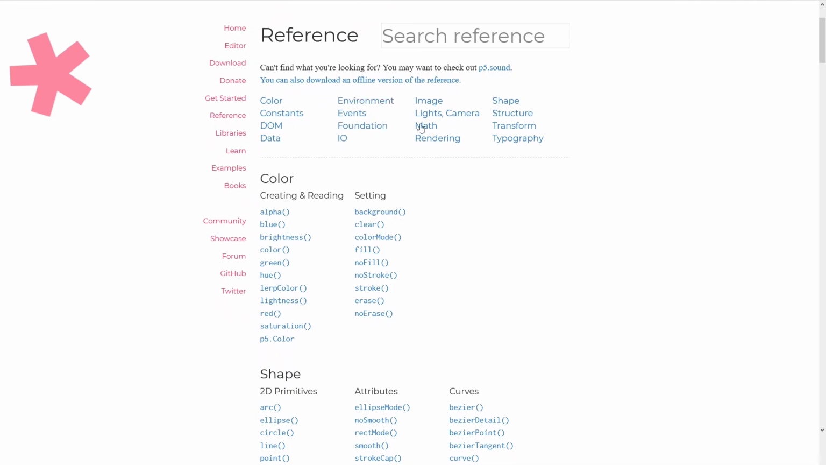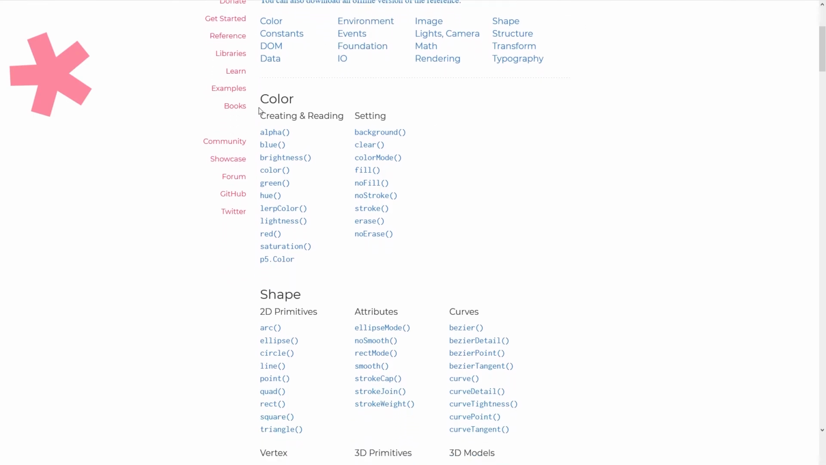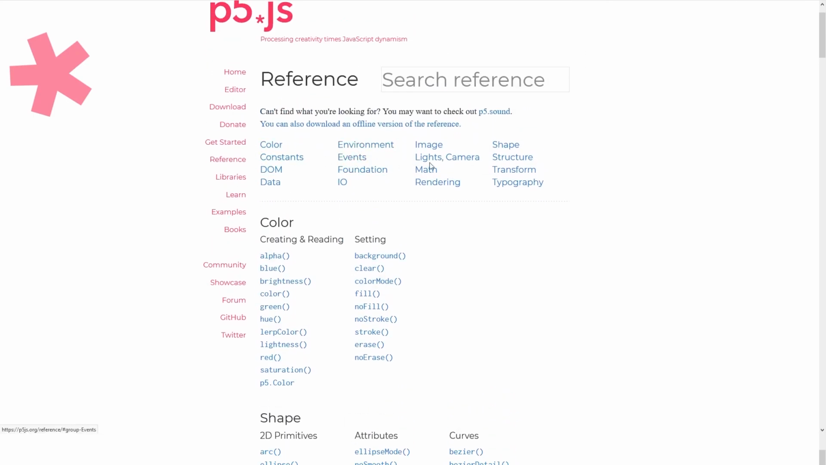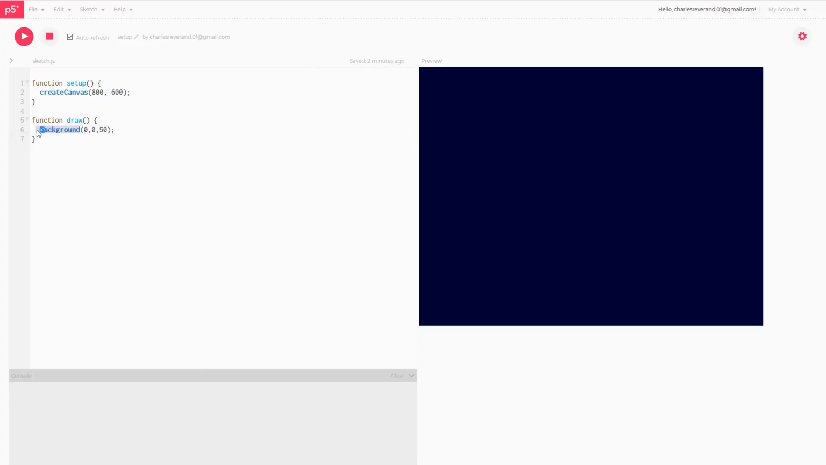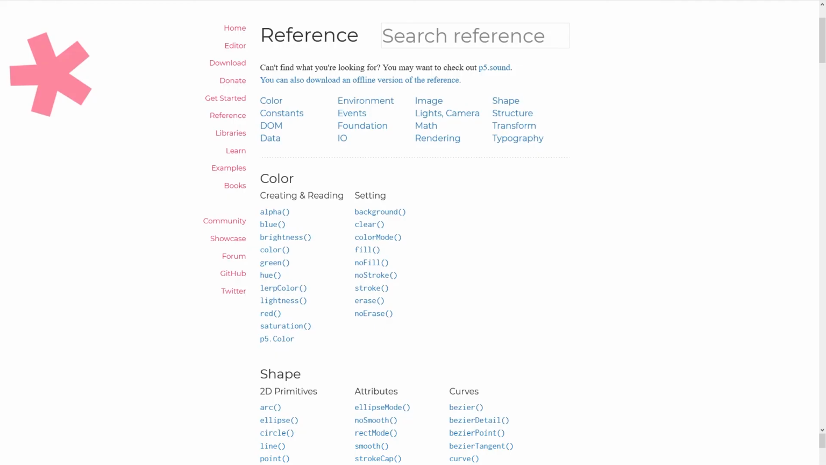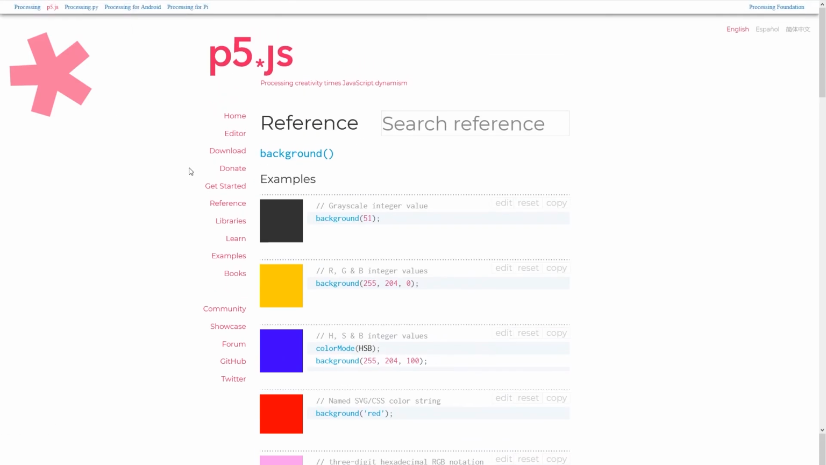So immediately you see a lot of stuff. So you got colors, shape, environments, events, image, math, bunch of stuff. So one thing we can look at is actually something we already looked at a little bit. So we go back to our script, we have a background here. How about we read about how that works a little bit more in depth? So let's go back over to the reference and find our background. That's going to be right here.